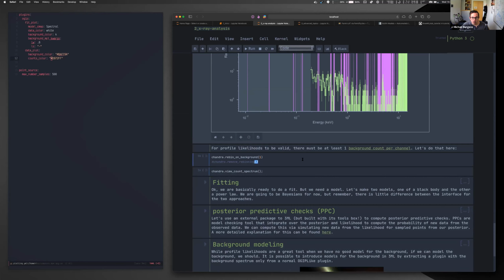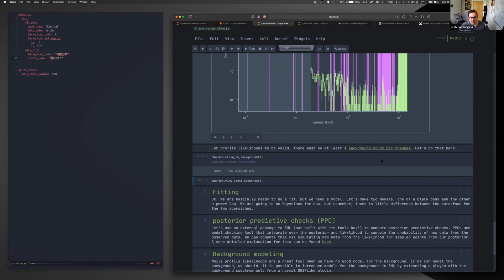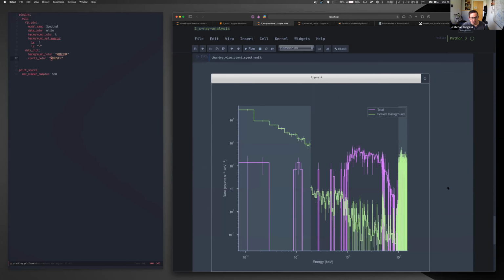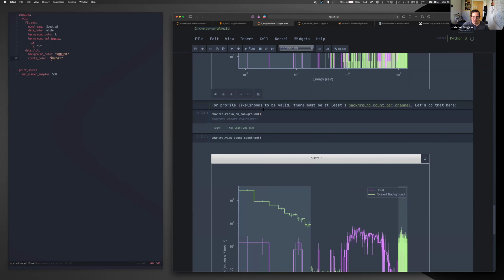At the moment, we don't have a background model specified. We'll talk about that in a moment. But at least for any of the profile likelihoods to be valid, you always need to have at least one count in the background. Click on that link, and there's an interesting write-up done by Giacomo on this. So I would say, okay, I want to rebin on the background, and it'll tell you how many bins I'm using. And you can see the rebinned spectrum. You can also rebin on source. There's lots of stuff. If you want to remove the binning, you just say remove binning. You can do a lot of things there.